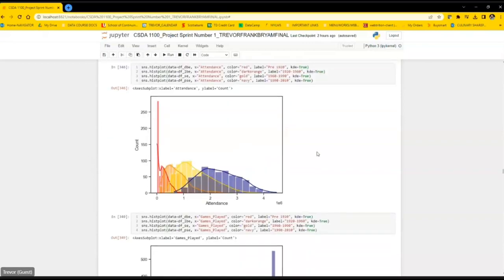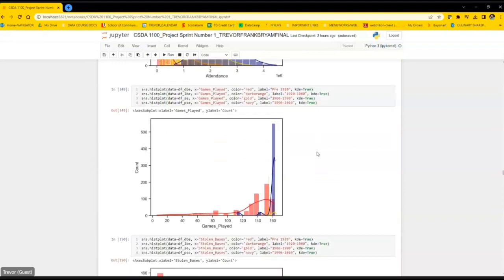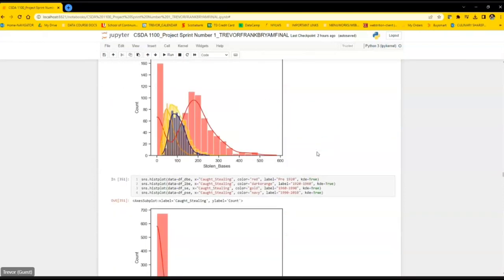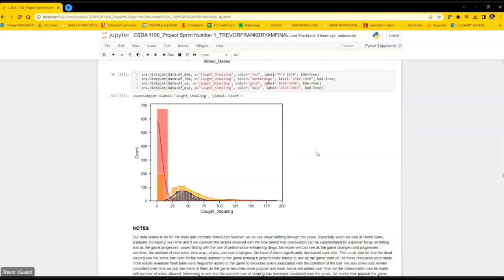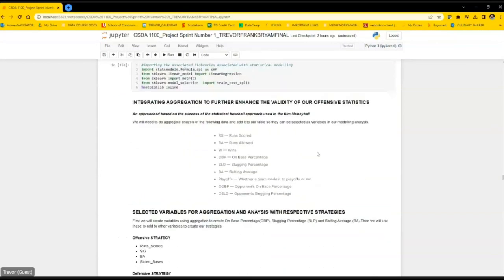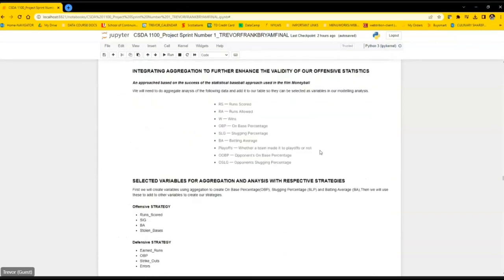With all of that said, most of these variables for us didn't provide anything that we thought would be useful in our scenario. So what we decided to do was integrate some aggregation to further enhance the validity of our offensive statistics. And we did that based on an approach that we saw, one, when we did our run differential in the first part of the sprint, and two, with my obsession with the movie Moneyball. So using some of the stats in Moneyball, we actually went through and developed our strategy using aggregated data.